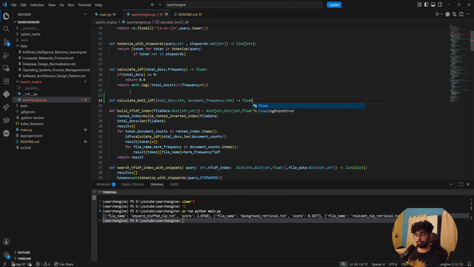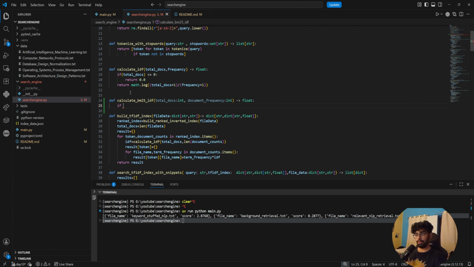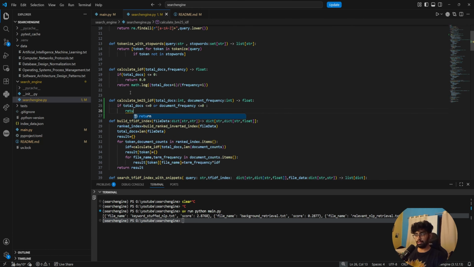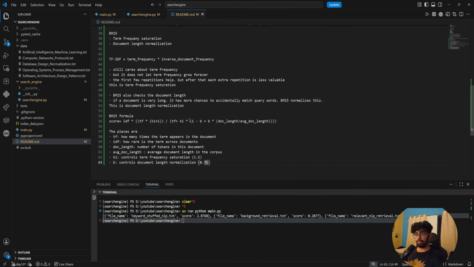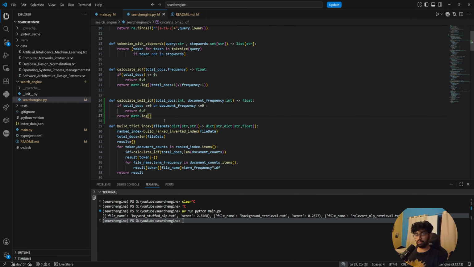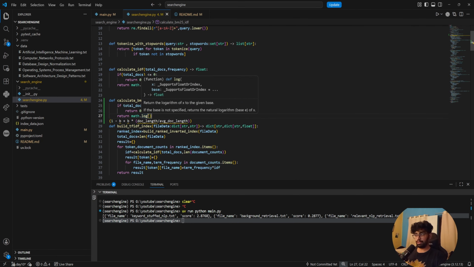This is going to return a float. If the total docs, this is never going to be negative, but still let's consider that, or document frequency is less than or equal to 0, just return 0.0. And just to perform a normalization, we are going to use log again. What we are doing here is, first we are calculating this whole part. So here the bracket ends, the second bracket ends, all right. And what we need to calculate is this whole part.